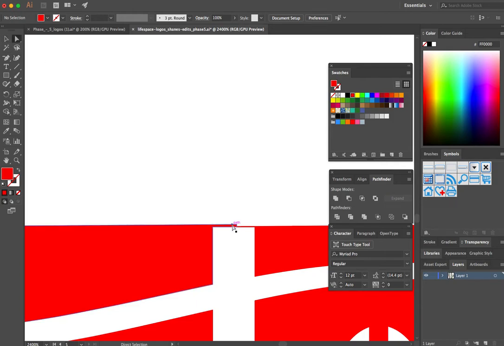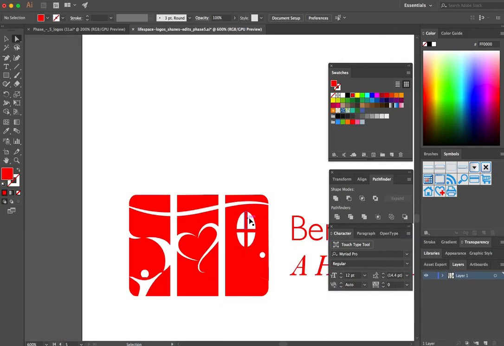So I'm just going to do a little trick where I select both anchor points, and then I'm just going to drag them in. Just get rid of it. I'm going to do the same thing with this. Both anchor points, drag it straight in. Just get rid of it real fast. So that's all fine and dandy.